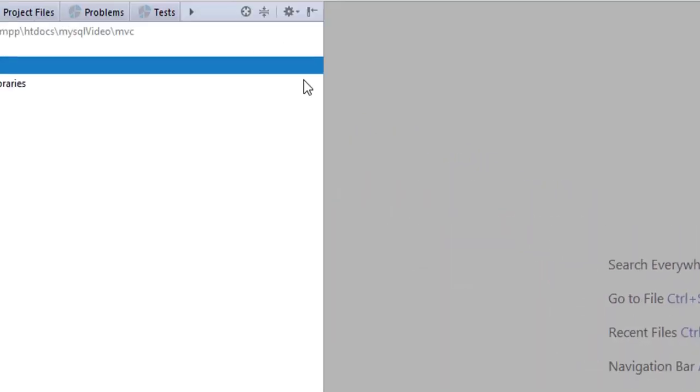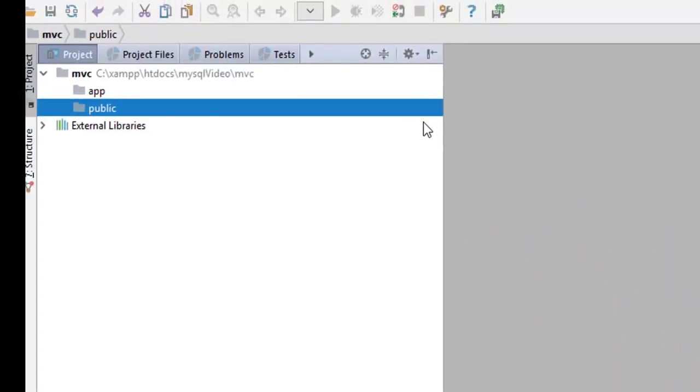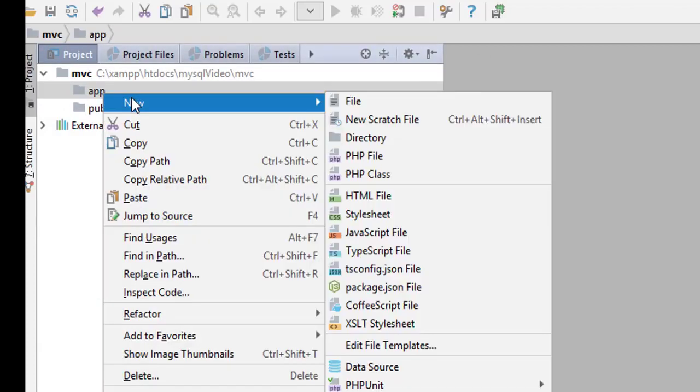The public folder is what is going to serve or receive the request and reply back to the customer. So public is like a public folder on any web hosting, and that way we restrict the access to the app folder, which contains most of the files we need, right? Now let's go ahead and create some other subfolders inside the app folder.